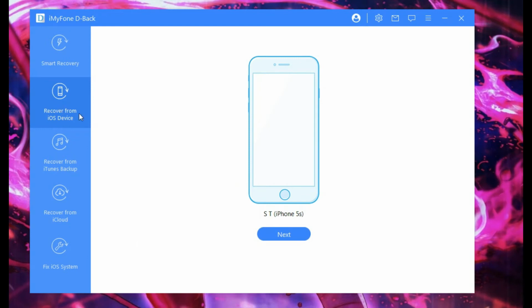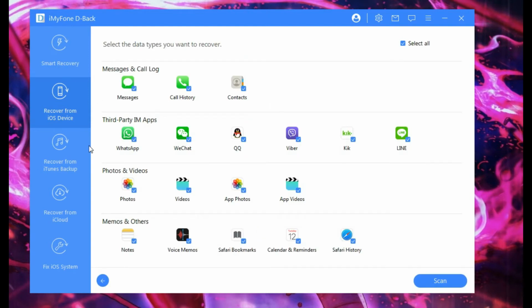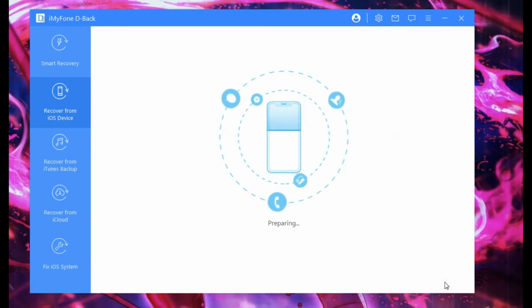Then you will get this screen where it shows all the data recover options, that is what you want to recover, that is messages, photos, videos, etc. So whatever data you have to recover, select that option. Here I am only selecting my photos to recover, then click on scan. After that it will take some time to scan your iPhone.